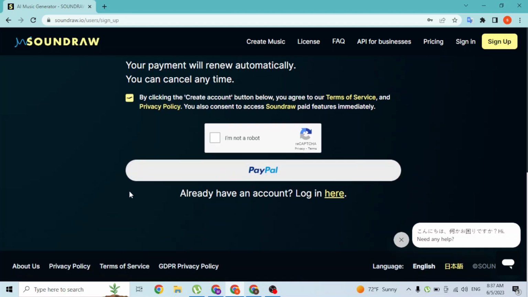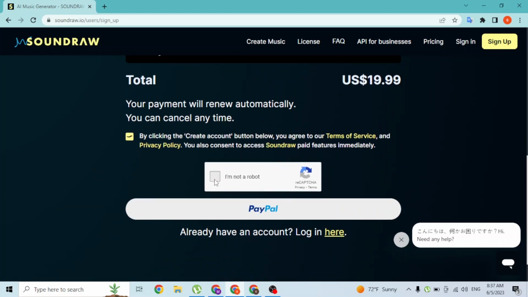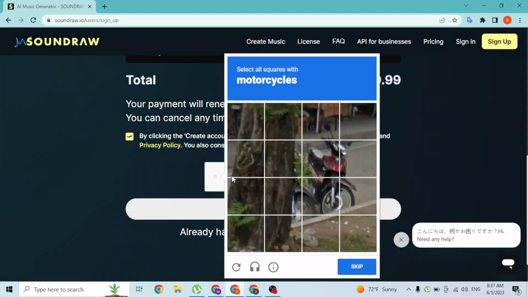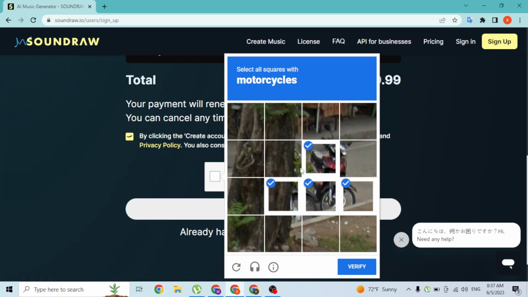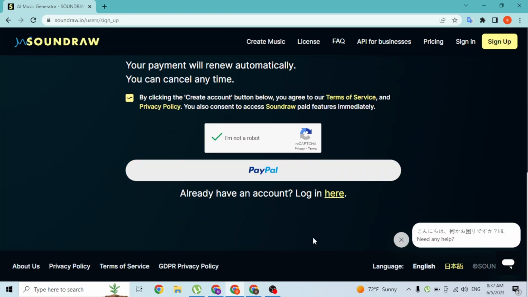And with all this done, click on I'm not a robot to verify that you're a human, and complete the verification task given, and click on verify. And after that you can see all of the credentials have been filled. Click on PayPal, and then you will have signed up for a Soundraw account.